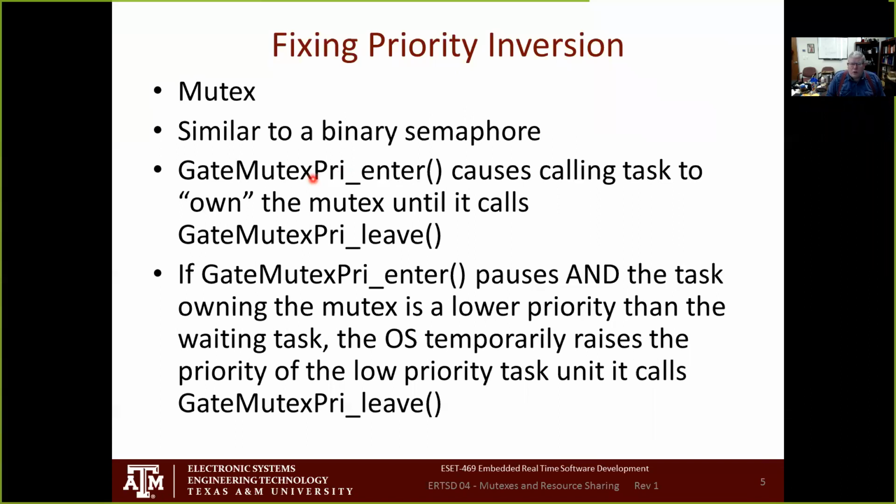And gate mutex PRI enter causes a calling task to own the mutex. But in essence, that is very similar to and performs the same function as a semaphore pend. Enter and pend are the same thing, and leave and post are the same thing. Now, again, I'm telling you they work like semaphores.